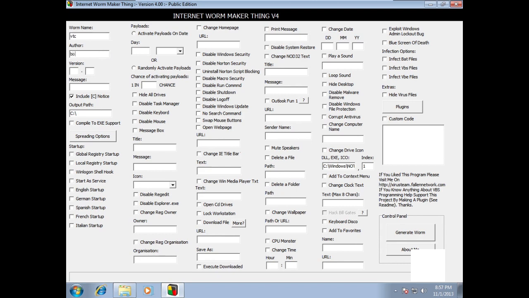And author is Bobby. And version, we can call it version 1. And message, this is only a test. And we can include a copyright notice if we wanted to, like a worm's copyrighted, I guess. Compiled exe support. Then we have some spreading options here.